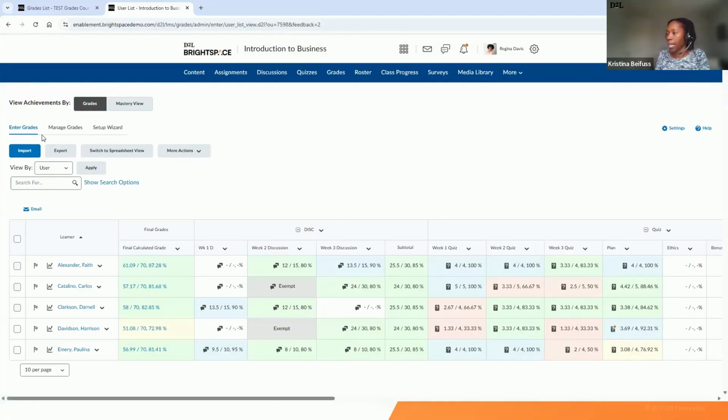So before I get into what we're looking at on the screen here, I'm going to talk about just what you can see, the options that you have in this area in the gradebook. When we first click on the grades tool up at the top here, I'm going to click on it again so that you can see which page it's going to land on. So we've got enter grades, manage grades, setup wizard. These are the pages within the gradebook.